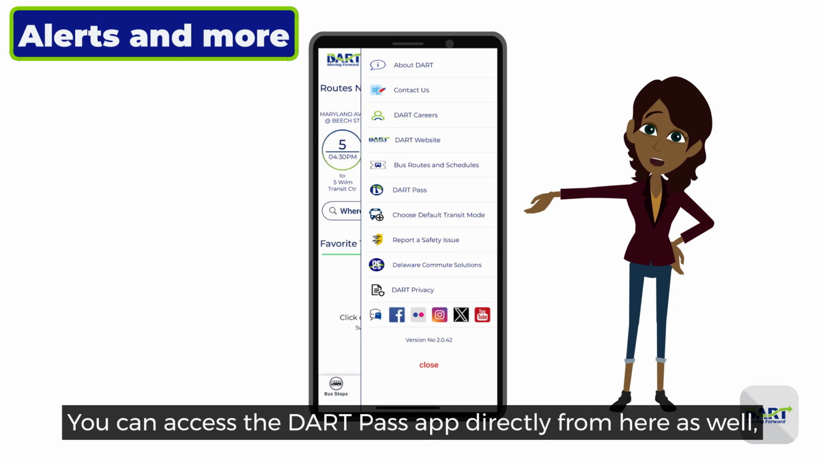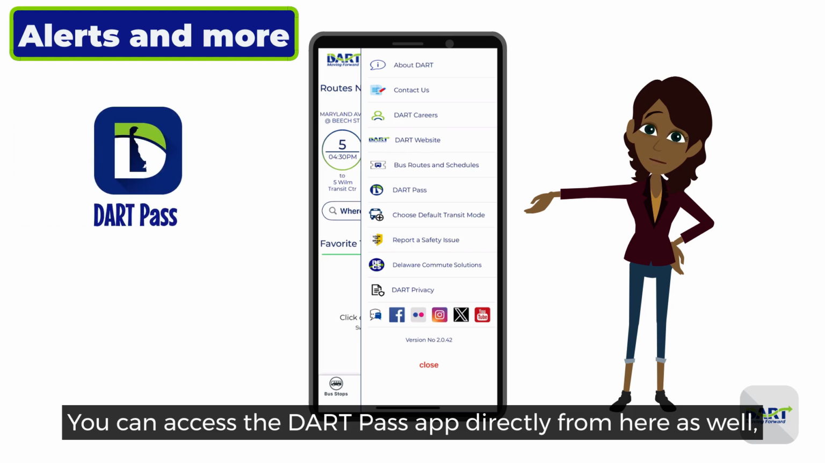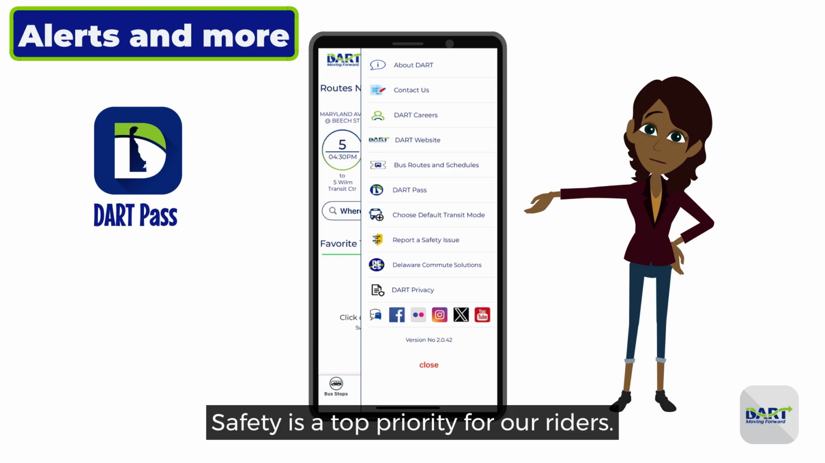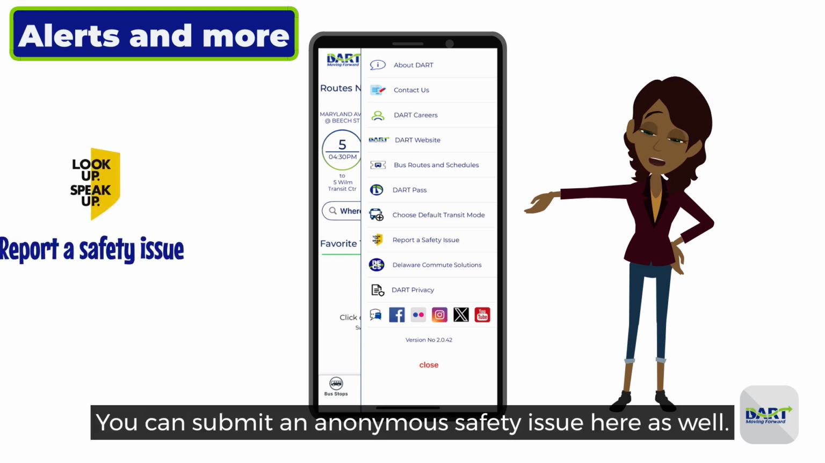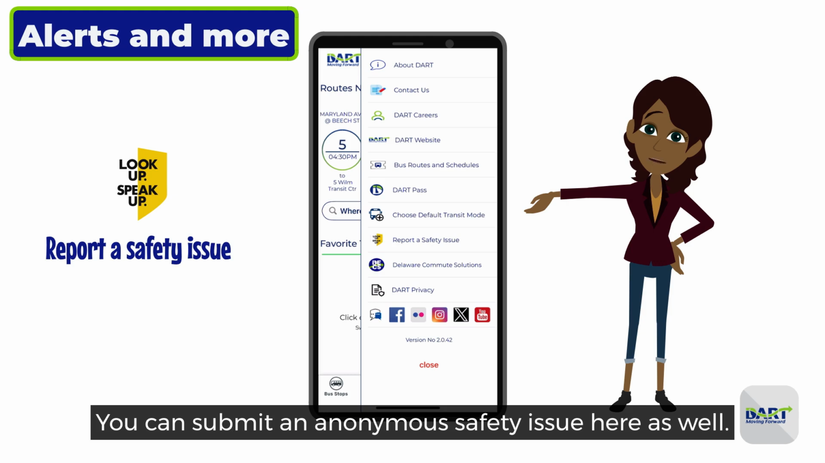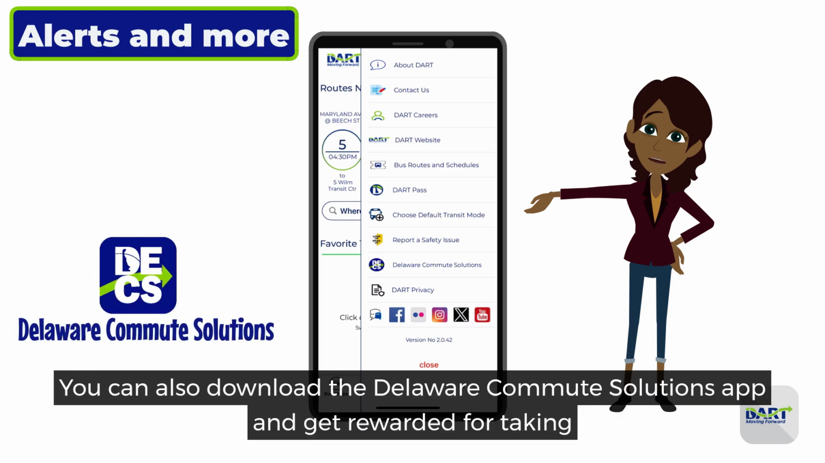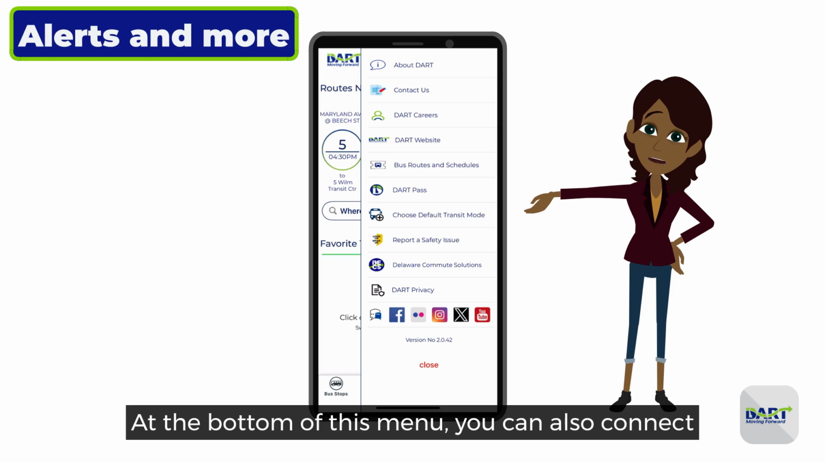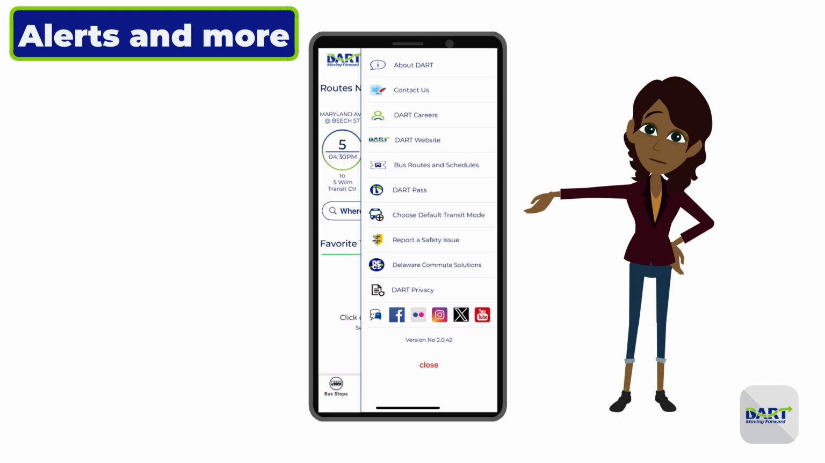You can access the DART Pass app directly from here as well, and purchase your fare. Learn how to use this app on our DART Pass tutorial video. Safety is a top priority for our riders. You can submit an anonymous safety issue here as well. You can also download the Delaware Commute Solutions app and get rewarded for taking green trips. At the bottom of this menu, you can also connect and follow us on social media.